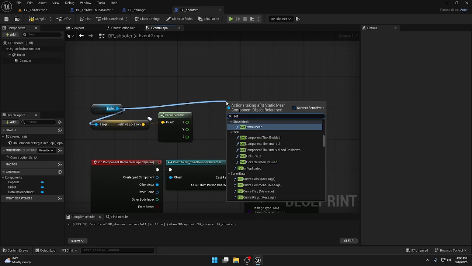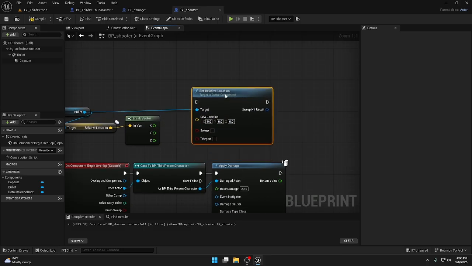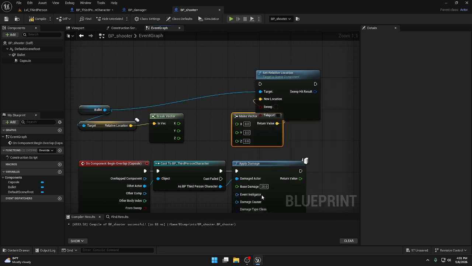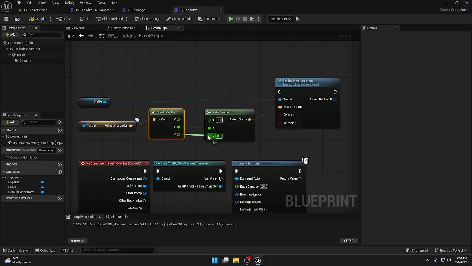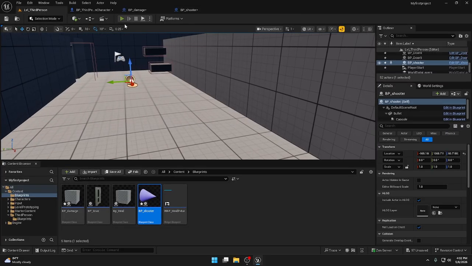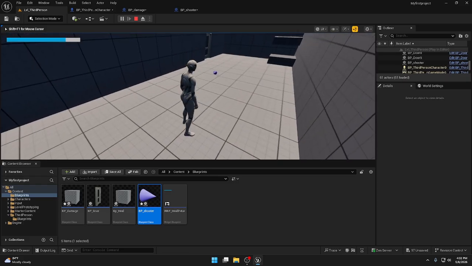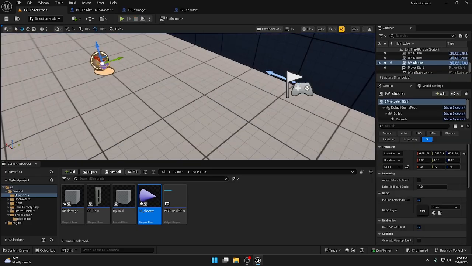Shade relative location again. I'll make a vector, right? And I want X and Z to stay as they are, but I want this one to be like 300. Now, if I hit play, will that move? I mean, technically, it won't really move.